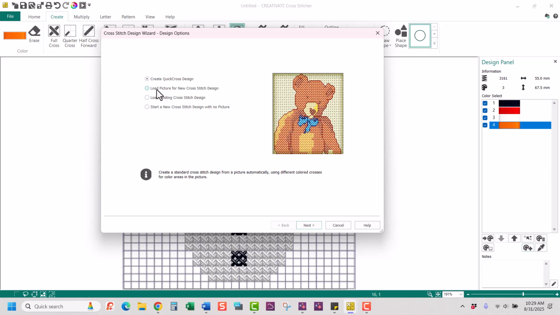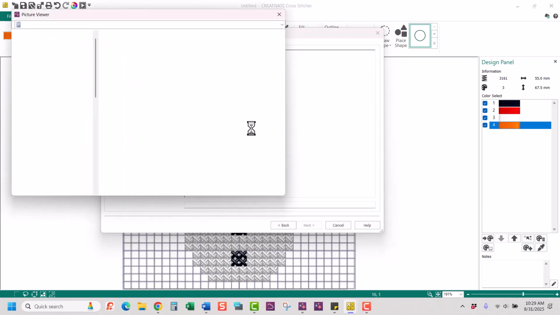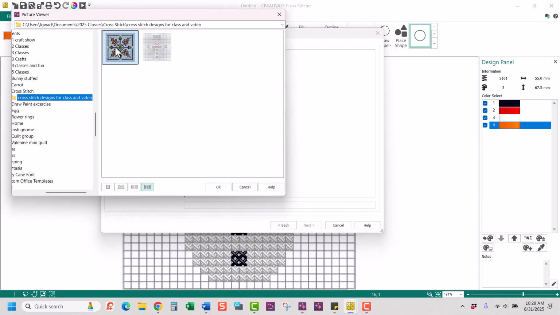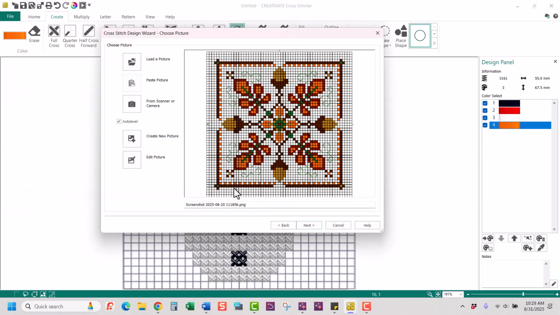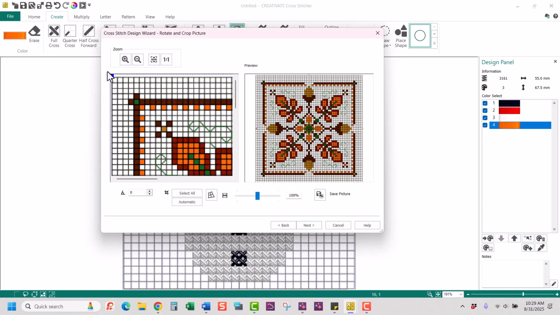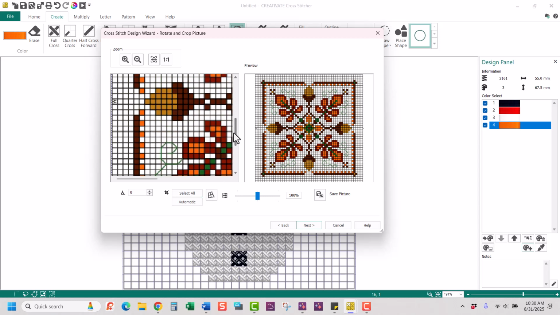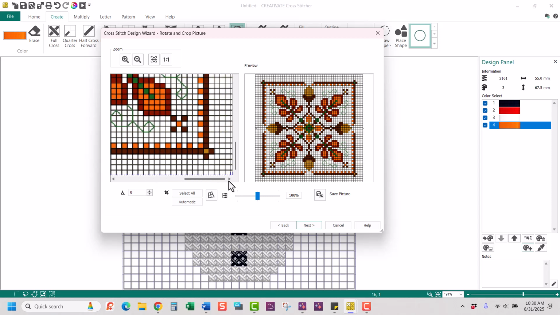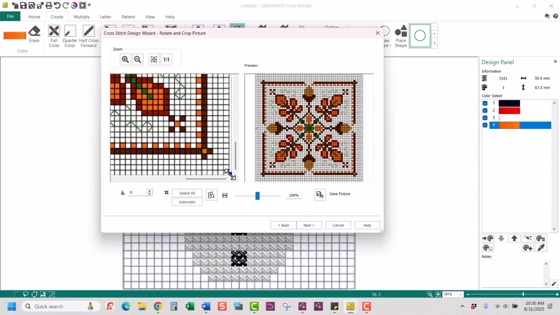But this time we're going to again do load a picture for a new cross-stitch design, do next, load a picture. The other one I want is a little acorns, and we're going to do OK. We're going to do next. Again, we're going to zoom into the top, and I'm going to make sure that my outside edge is on that black line or just outside of it. I'm going to come down to the bottom and over to the right. And again, I want to get it in as close as I can.